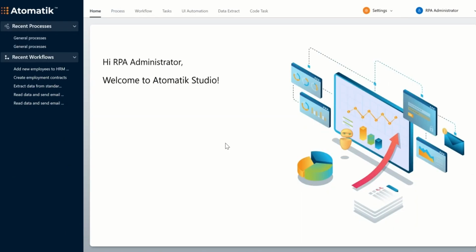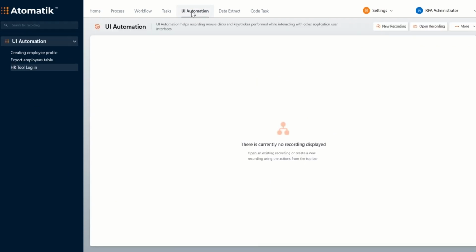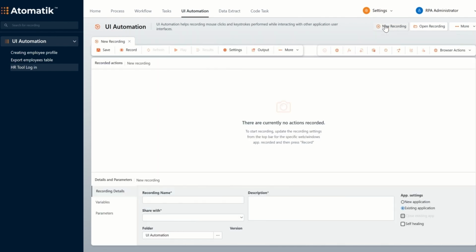This workflow utilizes UI automation, which allows us to train a digital worker to use programs the same way we do, by making a recording in a user interface. Let's start by building a simple recording to open the HRM interface. Navigate to the UI Automation tab. Click New Recording. Add a name and a description. Then set the sharing rules.